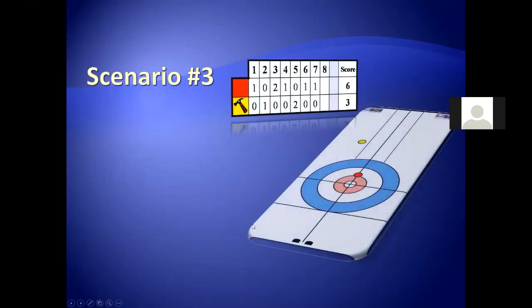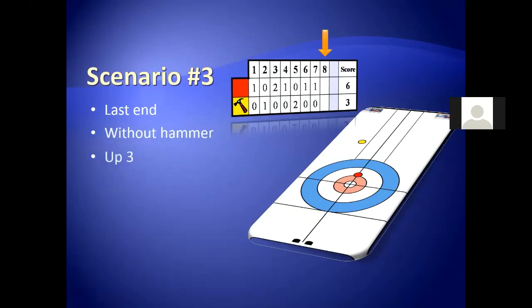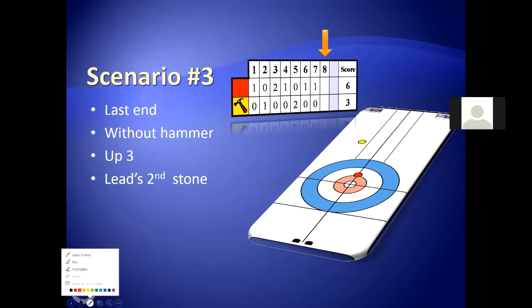It is the 8th end. You are the red team, so you do not have the hammer. And now you're up by 3. And it's the lead's second stone. So you threw to the top 4. Then yellow said, I need to score 3, so I'm going to ignore you and throw the corner guard anyway. And now you get to go again.